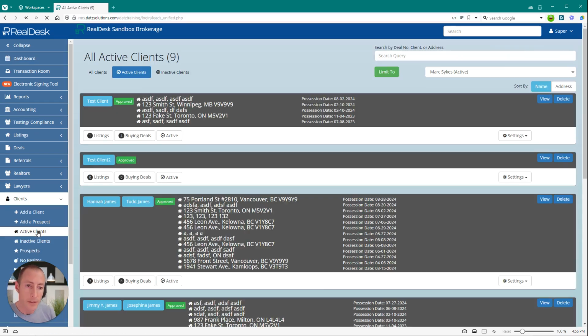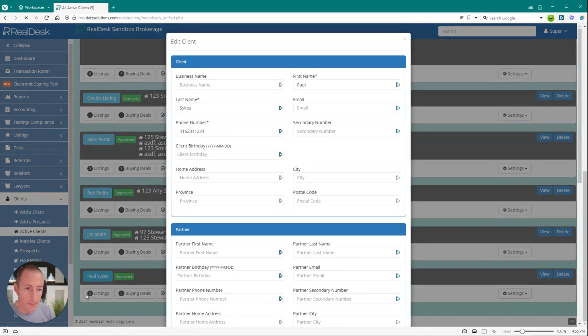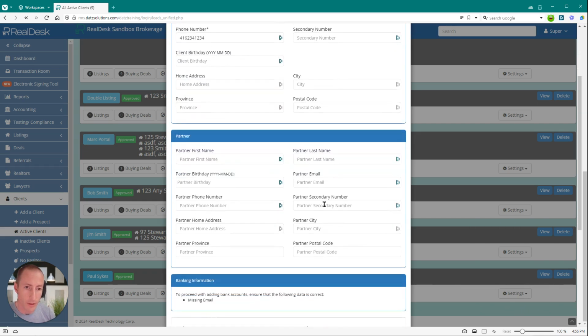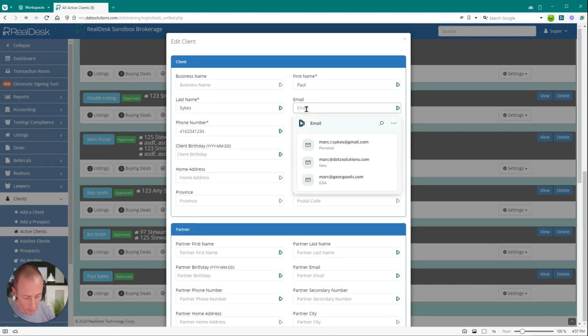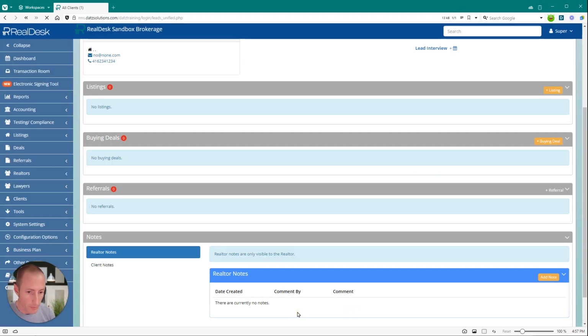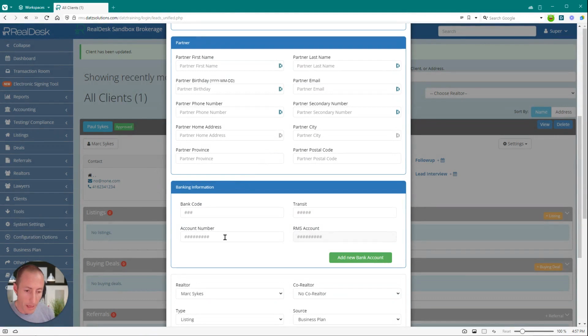For adding the EFT information, if I go into my active clients list and then I find the client for whom I want to add the EFT information, it's important to note that you must have a valid email address on file for the client first. If you don't, as you skip down to the banking information window, you'll see a message to ensure that you have an email address. So let's add that now. We'll click update. And then when we go back into the client profile, the bank information window will pop up.